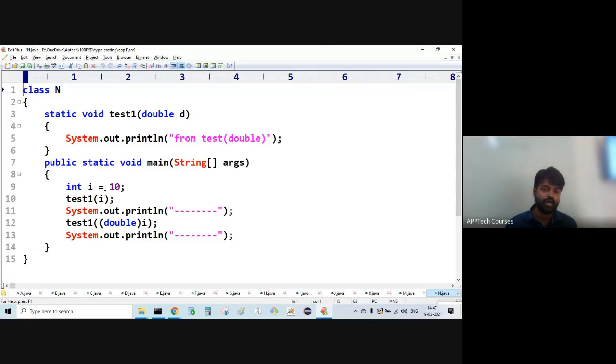When I'm calling the test1 method for the first time, straight away I'm supplying the int value. Internally, the compiler will be upcasting this int type to double type, then only it is sending. Why? Because test1 is accepting a double type argument. Automatically, the compiler is doing the upcasting, then sending. 10 becomes 10.0, and it is sent.